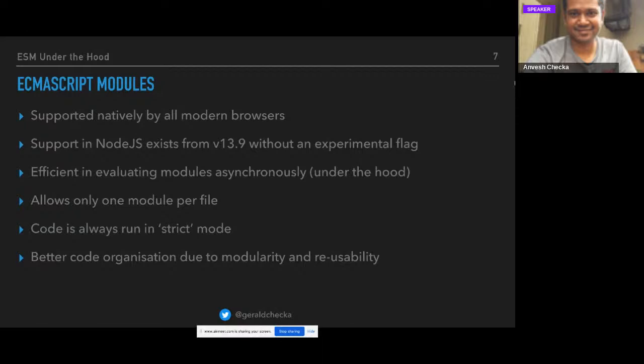And efficient. It's efficient because a lot of these ECMAScript modules that we execute in the browser are executed asynchronously, thereby utilizing the CPU cycles in the browser. And there is only one module per file in ECMAScript modules. However, with CJS modules, we can throw in 1,000 or maybe 100, whatever number, in one single file and still get it executed in the browser. That is a big difference between CommonJS and ECMAScript modules. And the code is always run in strict mode in ECMAScript modules.